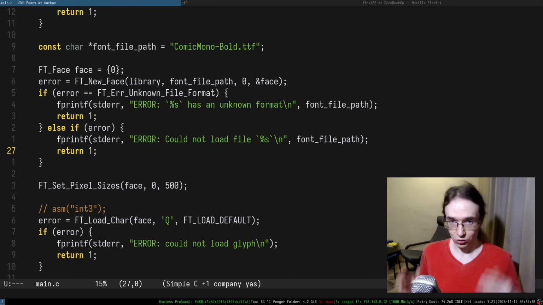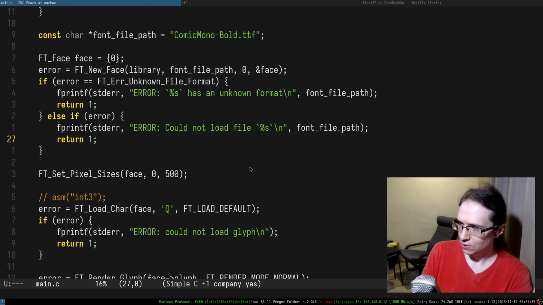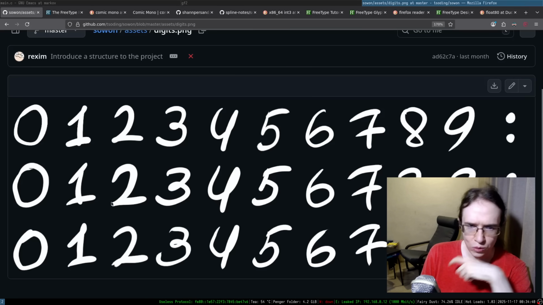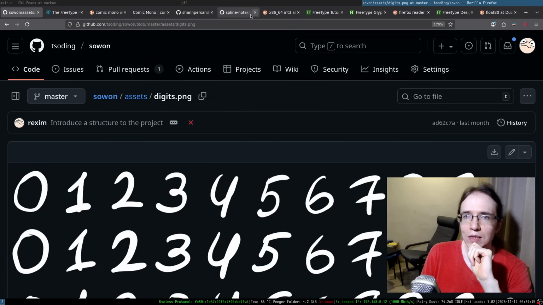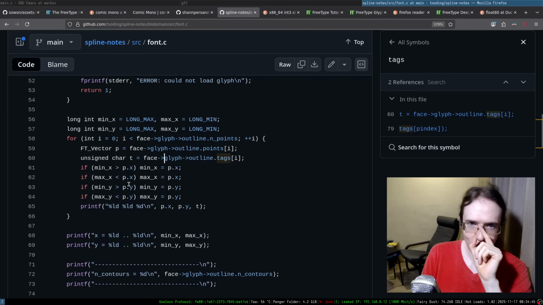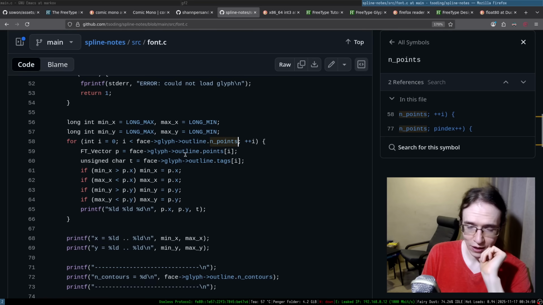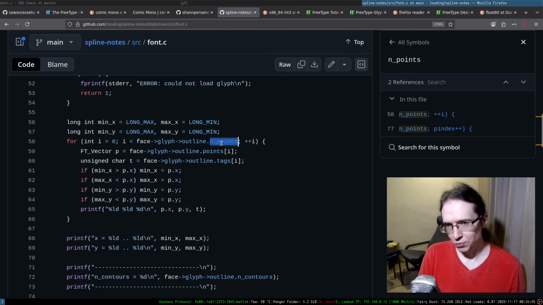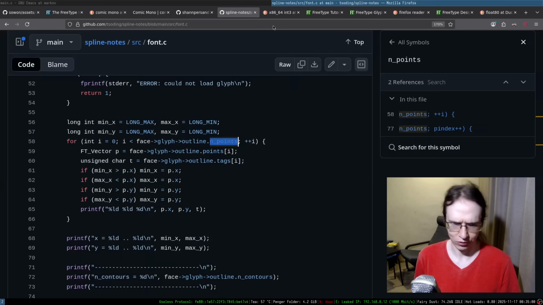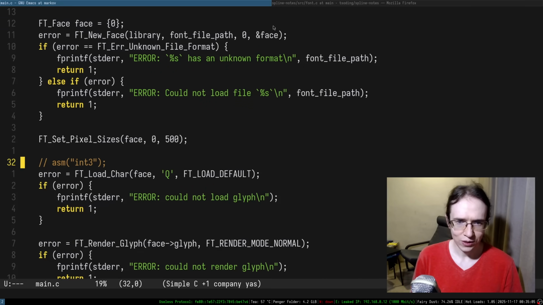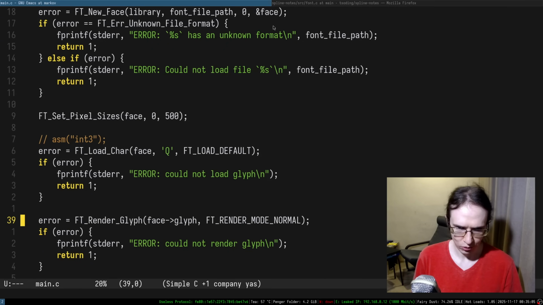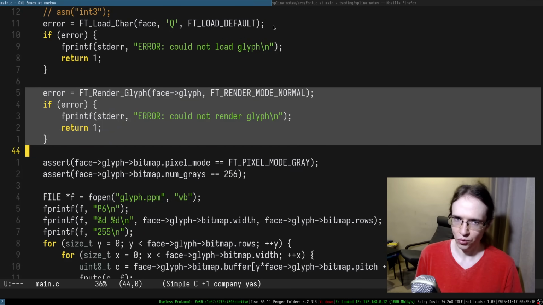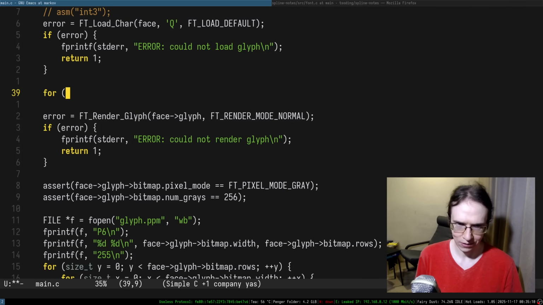And the next thing we need to do, we need to literally mess with the control points somehow. Let's freaking do that. So in the spline nodes, we already know how to iterate the outlines. In the outline we have endpoints, and these are the control points, right? So we can do literally the same. So let's actually close the debugger. We don't need that. So we set the sizes. We loaded Q. We're not gonna render it. Before we try to render it, we'll need to iterate all of these things.